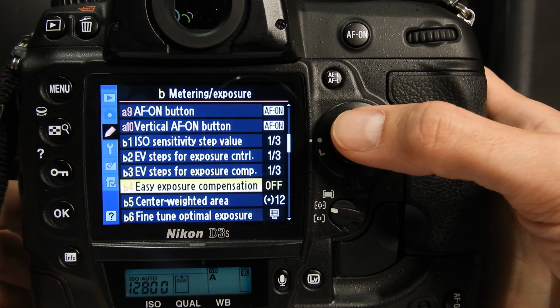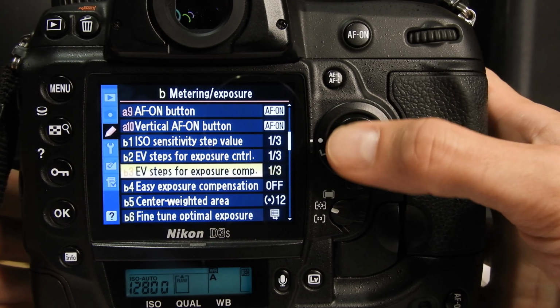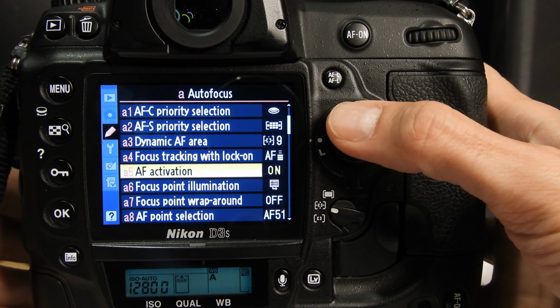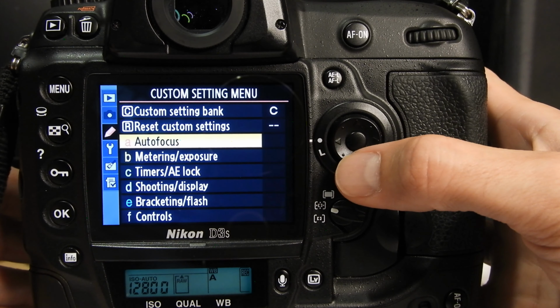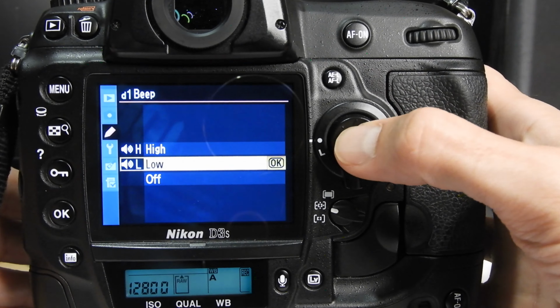and also you'll put them into probably single servo mode on the front. And a good thing is to have the beep whenever they take a shot. And there's the beep, and I've put that onto low.